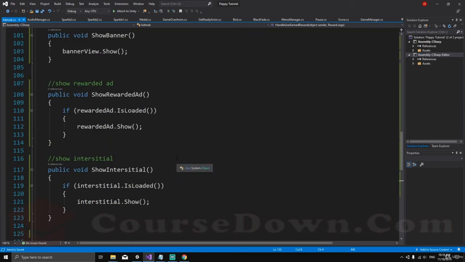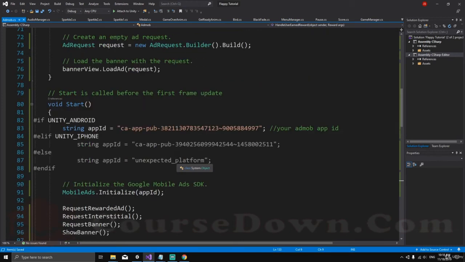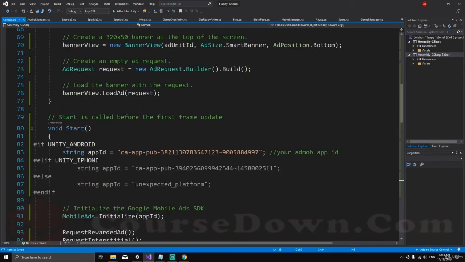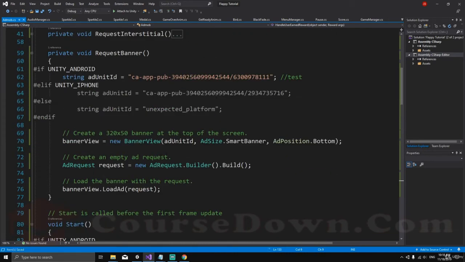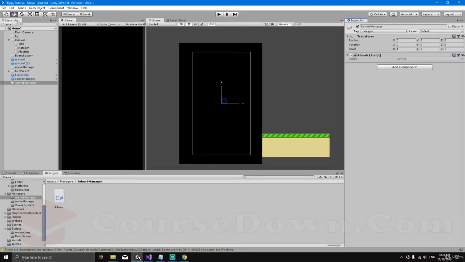All right, so to test this banner ad, I think we are ready, we don't have to do anything else. All right, so just come and save, and let's go back to the Unity editor and play the game.